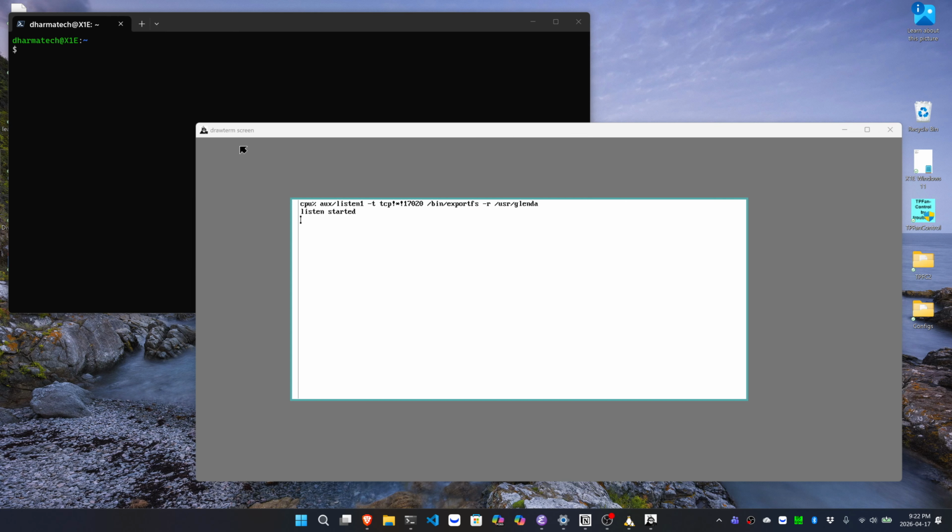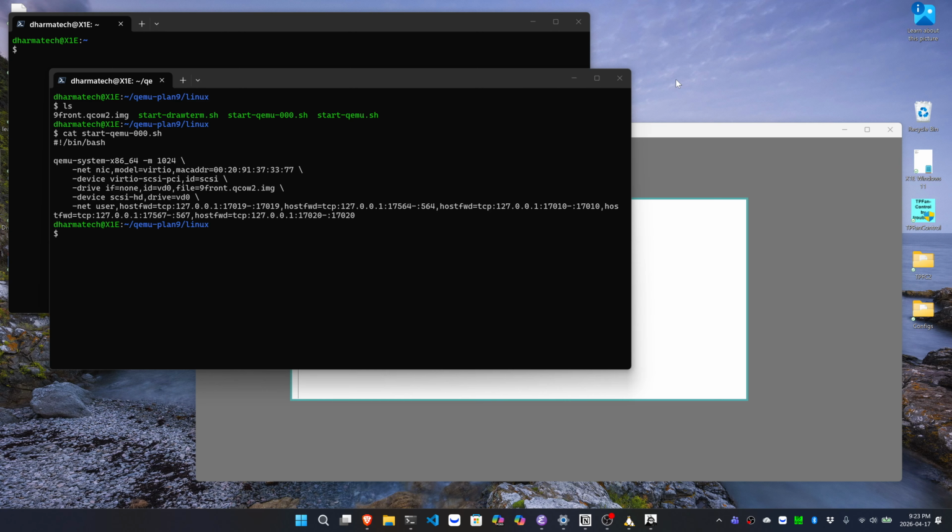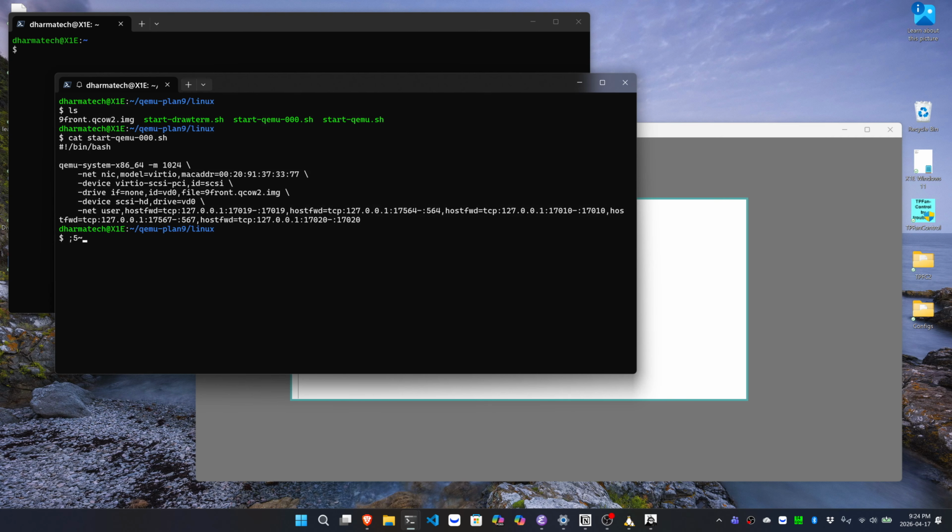Well, here I'm in my Drawterm running on Windows, and I've run this command in a terminal. So it's running exportfs, and I'm providing /usr/glenda, which is my home directory. And it's going to use this port, 17020. Now, you might remember that in the start qemu script, we forwarded port 17020. So if we connect to port 17020 on localhost, that will connect us to port 17020 in Plan 9.